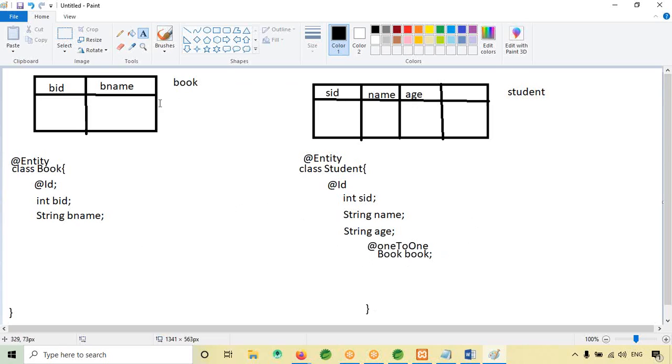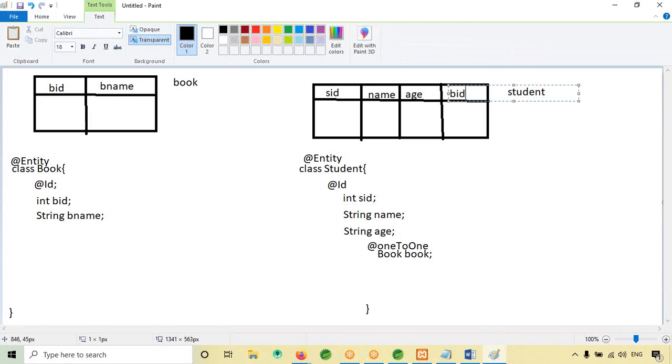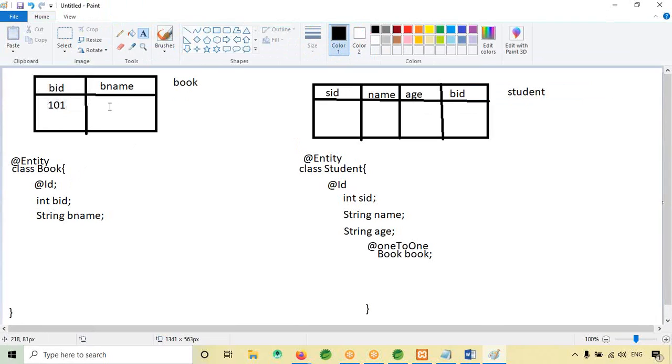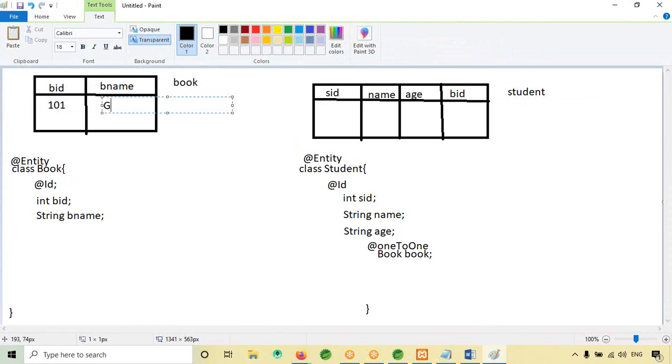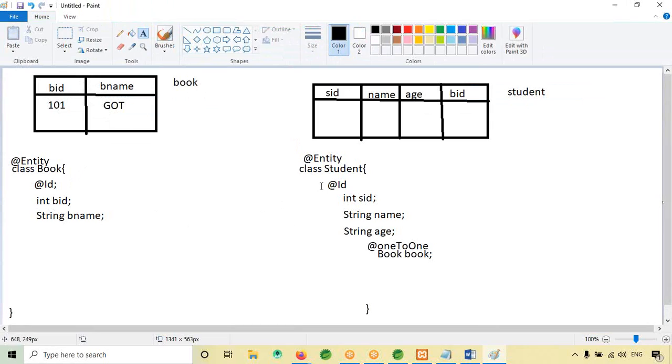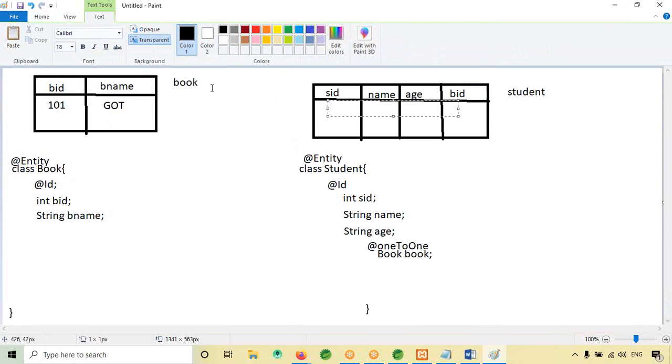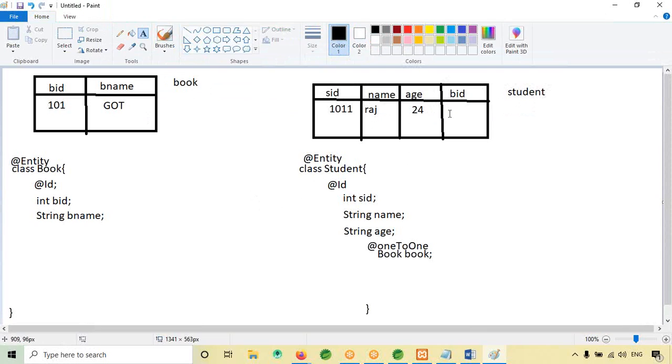One more thing you have to do is the foreign key relationship, BID here. Imagine we have book ID 101, book name is Game of Thrones, GOT. Next I have the student: student ID 1011, student name is Raj, his age is 24, book ID is 101.